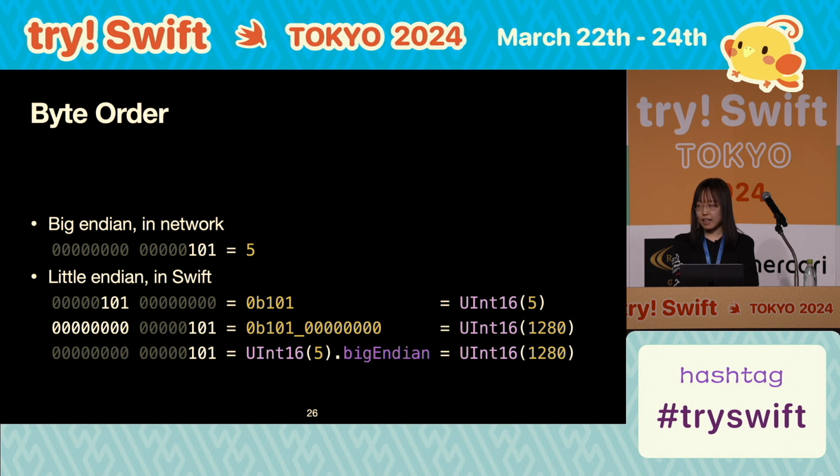TCP/IP adopts big endian. If you want to write ping message binary data using a structure, you must swap bytes manually. In Swift, integer types can change the order of their bytes. Their big endian property returns a new integer value that is swapped by the LLVM byte swap instruction.